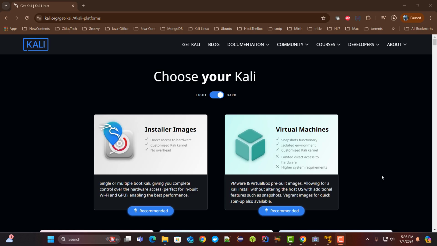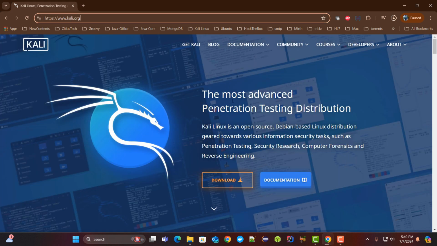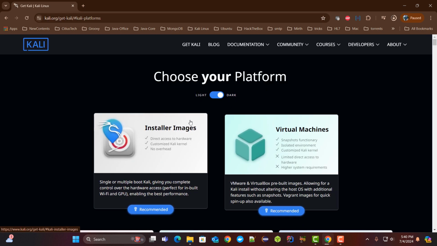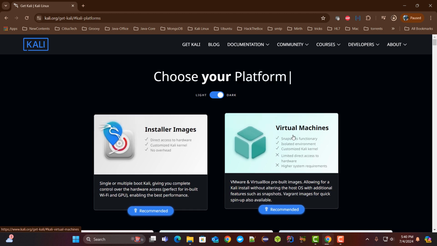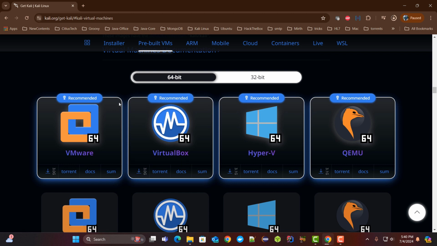In this tutorial, we are going to talk about how we can install Kali Linux on VMware. Let's head over to the Kali Linux website, and as you can see over here, we are on the Kali Linux website, and now we will click on download. As soon as you click on download, you see two versions over here. First is the installer image, second one is the virtual machine. Since we are installing Kali Linux on VMware Player, we'll click on virtual machines, and my system is 64-bit, so I will choose this version.